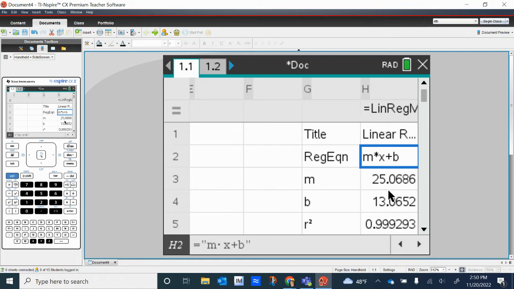So we have a slope of 25.0686. I'm going to go ahead and round that to 25.07. Our B value, our intercept, is 13.0652. I'm going to go ahead and round that to 13.07.